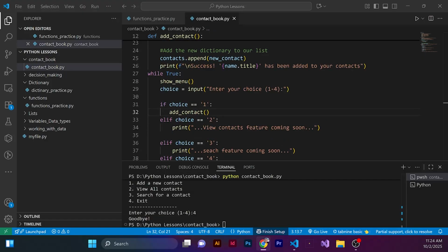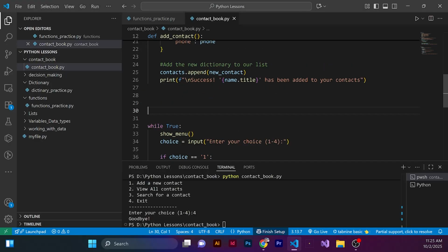Alright, so the next feature, now we need to build the view contacts function. So this function needs to check if the contact list is empty. If it is, it should say so. The key part of a good user experience. So if the list is not empty, it needs to loop through our contact list. Now for each contact dictionary in the list, it should print the details in a clean, readable format. Alright, so let's go ahead and add that function. So that's before the while.